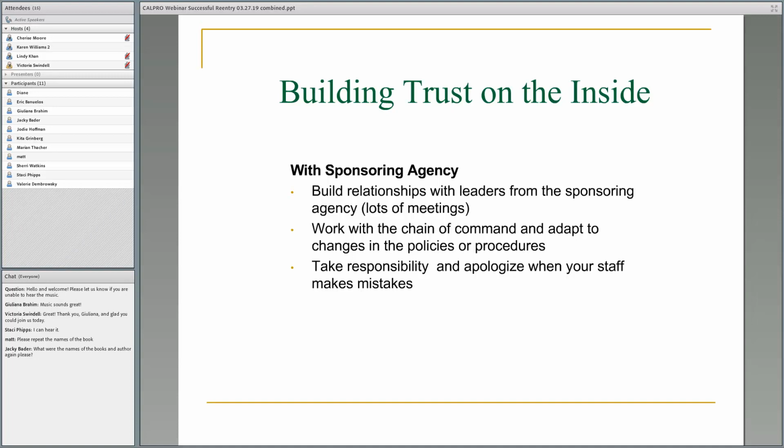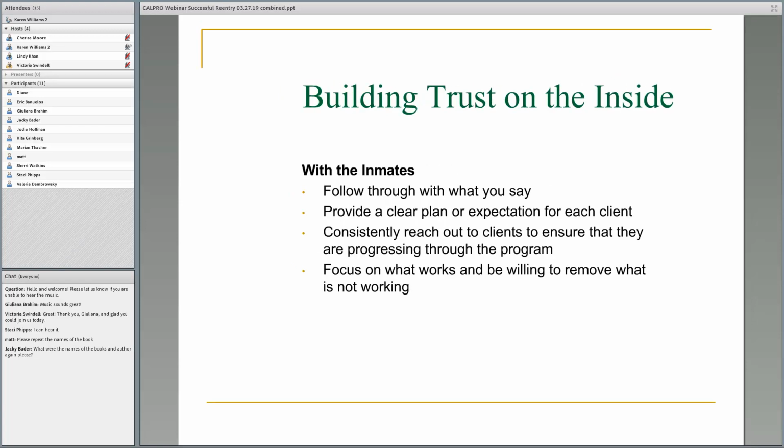We also need to provide a clear plan and expectation for each client. We have to understand that a lot of our clients, once again, are not the best at organizing or following through with things, so creating that clear plan and letting them know what's expected of them will go a long ways in helping them to really move forward and progress through a program.